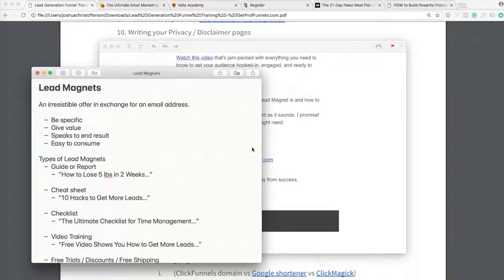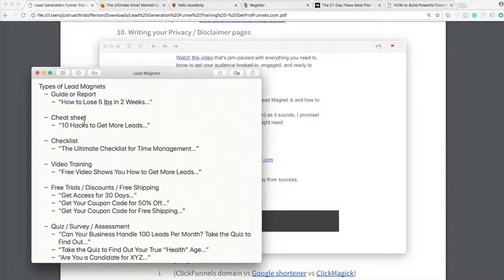So let's talk about some types of lead magnets. The most typical kind you're going to have is a guide or report. These are just very quick headlines they jotted down. They're not perfect, and you can come up with your own for your own industry, but just to give you an idea. The most typical one that you've seen is a PDF guide: how to lose 5 pounds in 2 weeks, or how to do this to get this. It could be for get more sales, get more clients, that kind of thing.